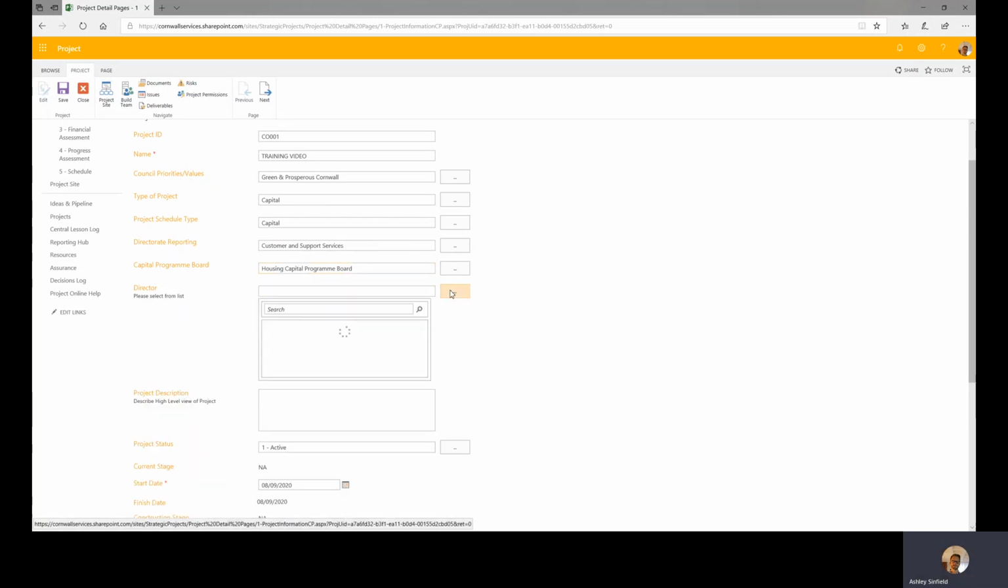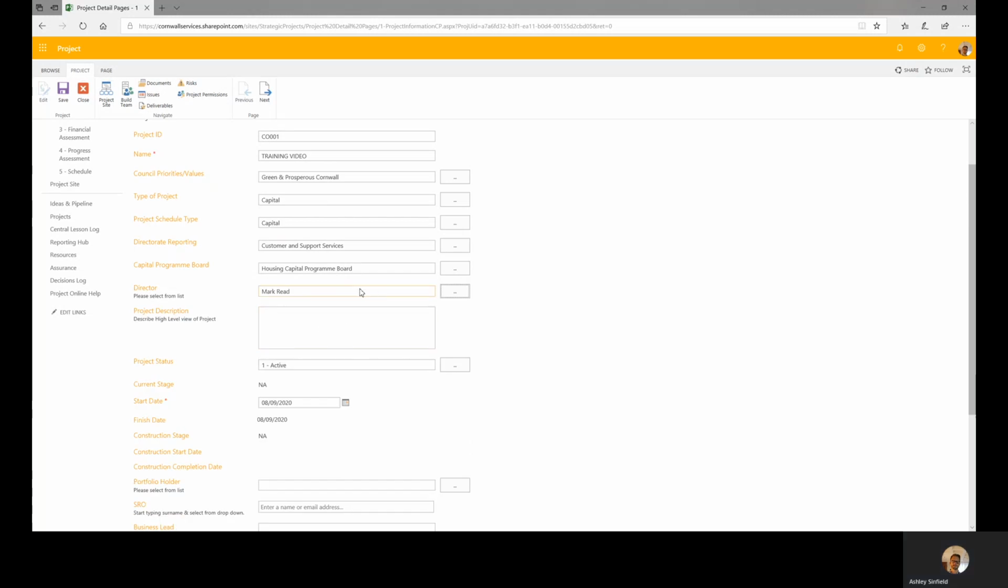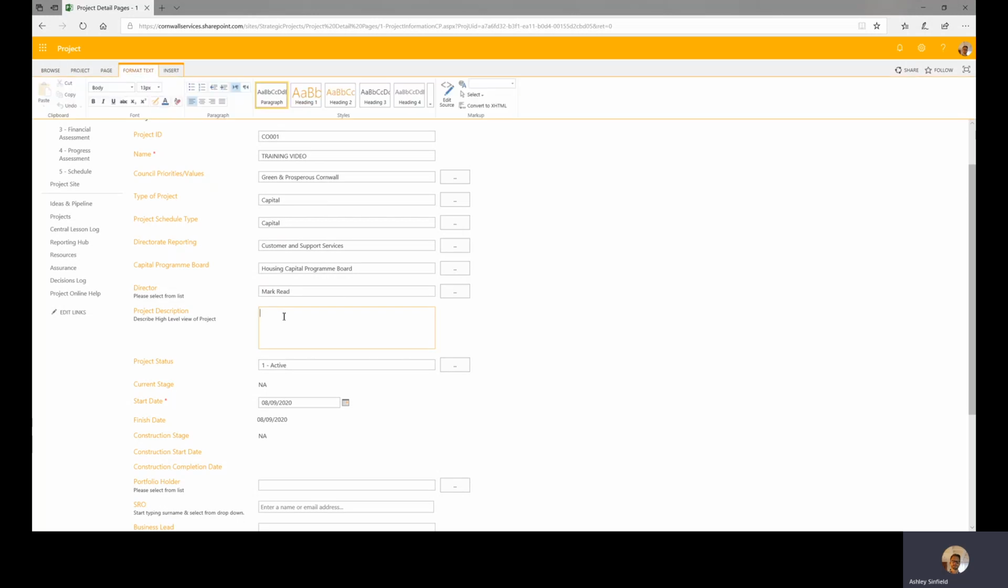The Directorate field allows you to select your relevant director and is fairly straightforward. Project description is our first example of a free text field, where you can simply type anything you want as your project description. You will notice I am now presented with an extra page along the top tabs. This is the Format Text tab and will appear whenever you are in a narrative or free text field within the system.